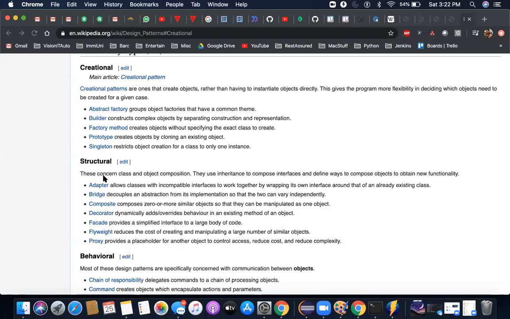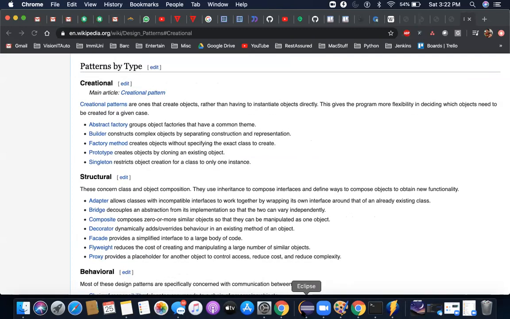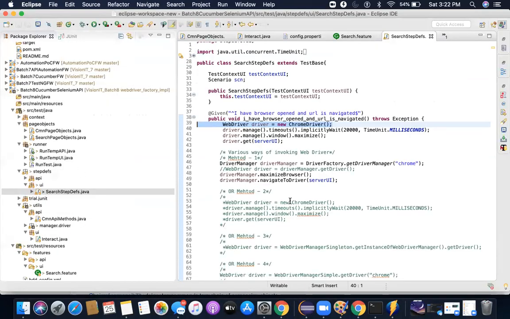And that is why I recommend that you go through these design patterns, at least a few of them: factory, singleton, builder, iterator, IoC, inversion of control. All these design patterns are important for developing a good framework. All right, so enough talk. Now let me go back here. Right, so these design patterns are what we're going to implement.